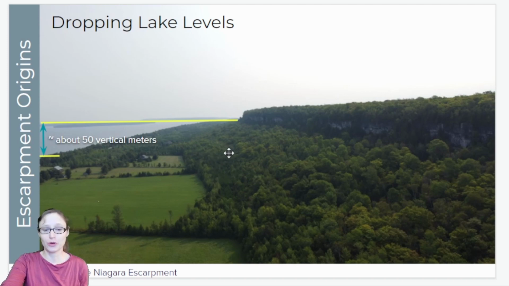And as we go on to the next section, where we're talking about various processes that are currently active along the escarpment to create some of the landforms associated with the escarpment, we need to remember that lake level has not always been where it was. Sometimes it was lapping right along the base of the escarpment. Sometimes it was quite a bit lower and extending into the Georgian Bay.